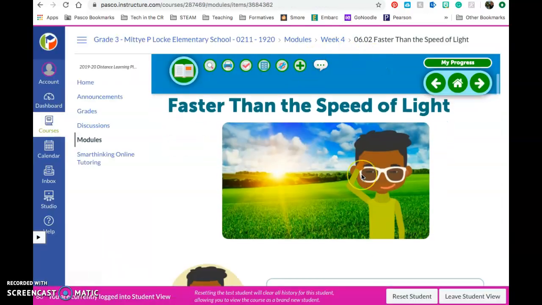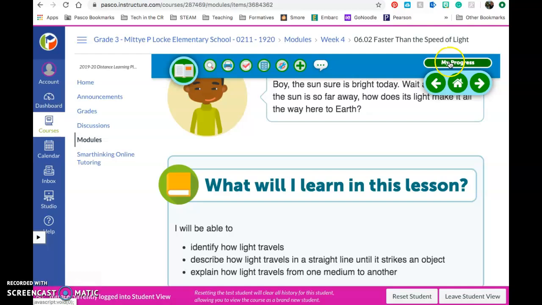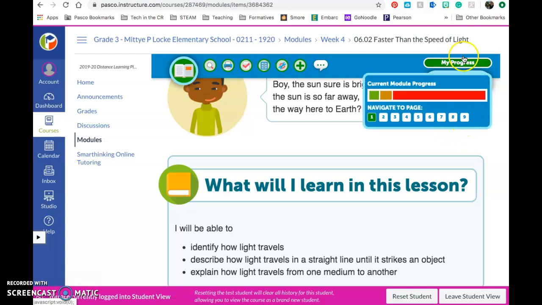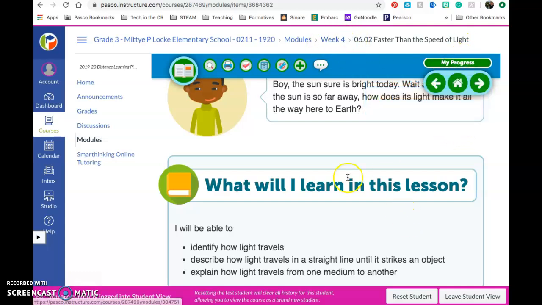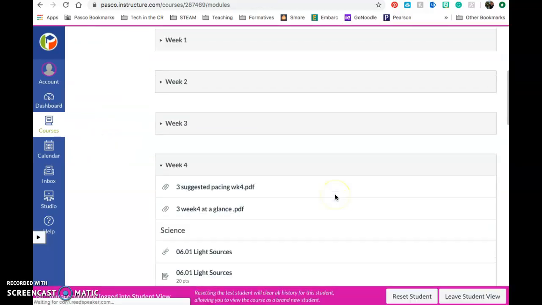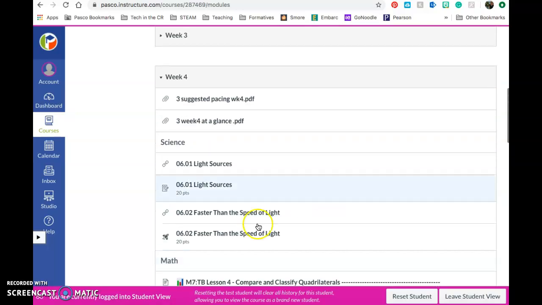Next up, for science, you will be working on the lights, on the faster than the speed of light as you go through. This one's 9 pages. But make sure you're super careful reading on this one because you have a quiz. This little rocket ship means you have a quiz. So after faster than speed of light, you will have a 20-point quiz.